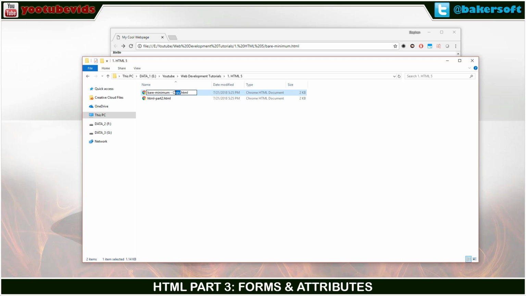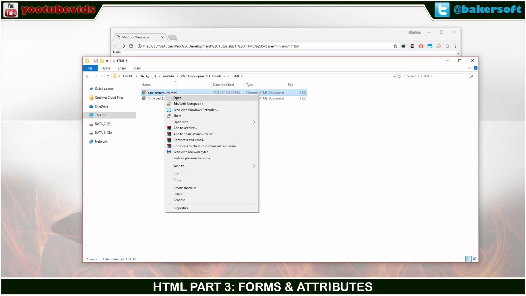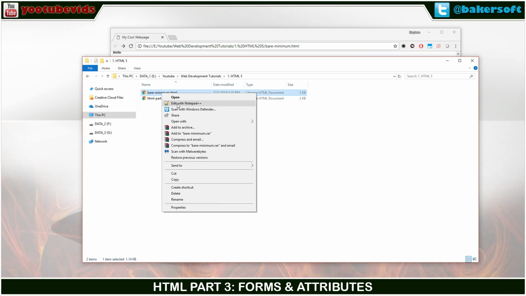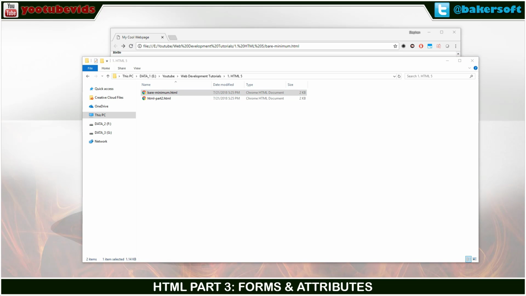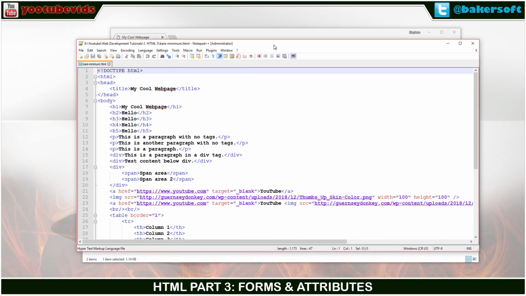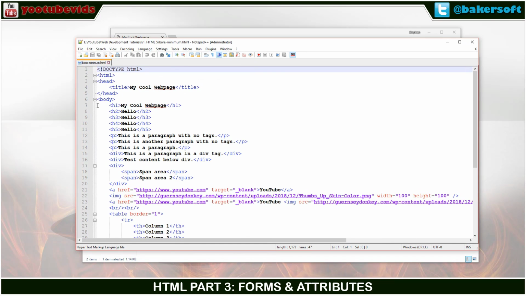So actually, we're going to change this bare minimum back to just bare minimum.html, and that was the copied version. So basically, we renamed it back to the one that it originally was. So we have an HTML part 2 and a bare minimum HTML file. So I'm going to go ahead and edit this bare minimum HTML file in Notepad++. So we added this in Notepad++.